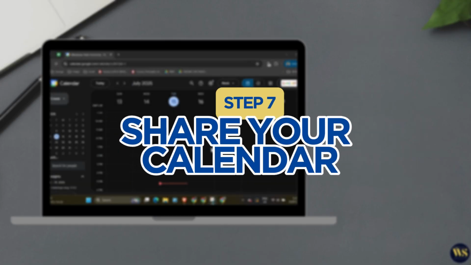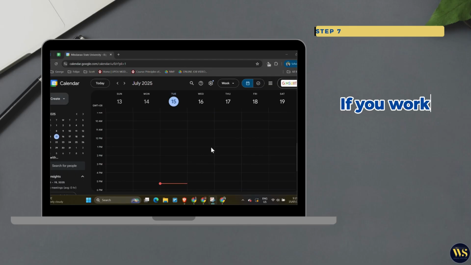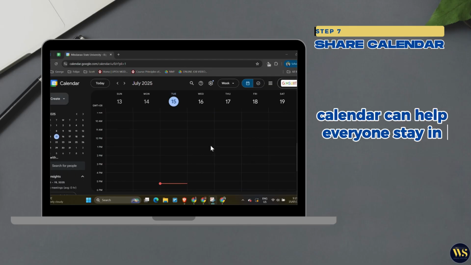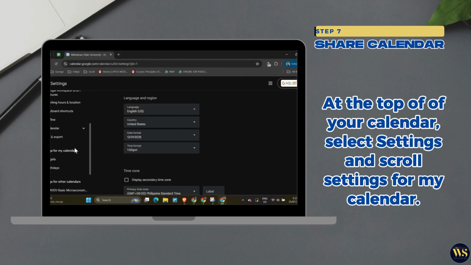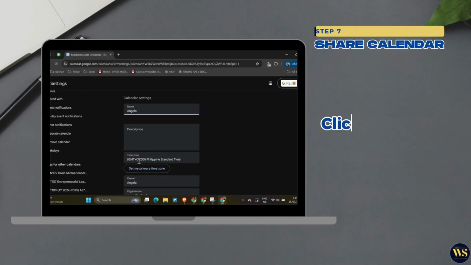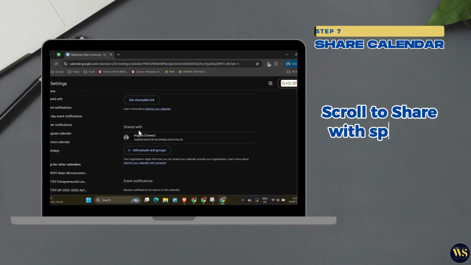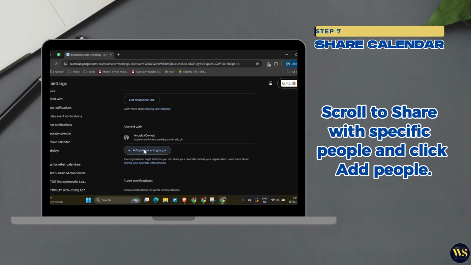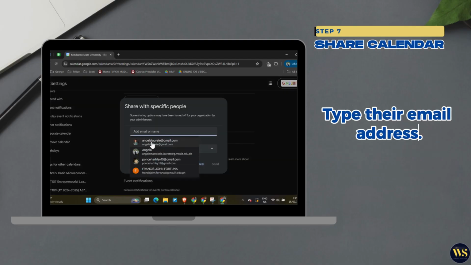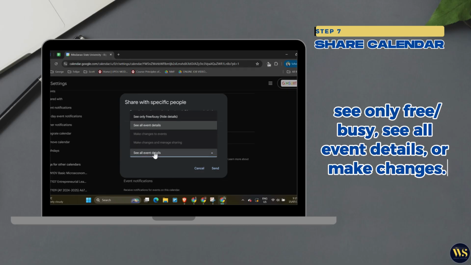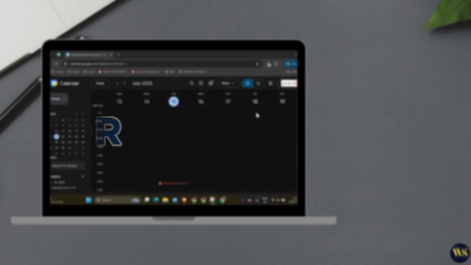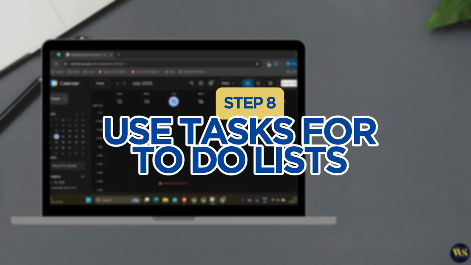Number 7. Share your calendar. If you work with a team or family, sharing your calendar can help everyone stay in sync. At the top of your calendar, select Settings and scroll to Settings for My Calendar. Click your name. Scroll to Share with specific people and click Add People. Type their email address. Choose the permission level. See only free or busy. See all event details or make changes. Click Send.